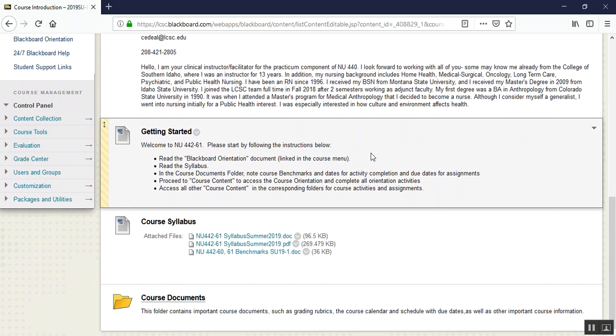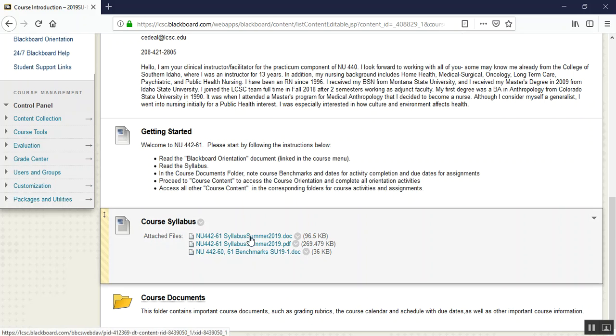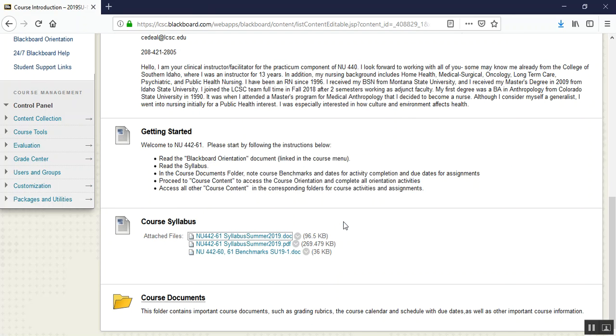Okay, so here we have some information. This is where you can find the Blackboard orientation. Make sure you read the syllabus really well. The syllabus is right here. We'll just click on that real quick.